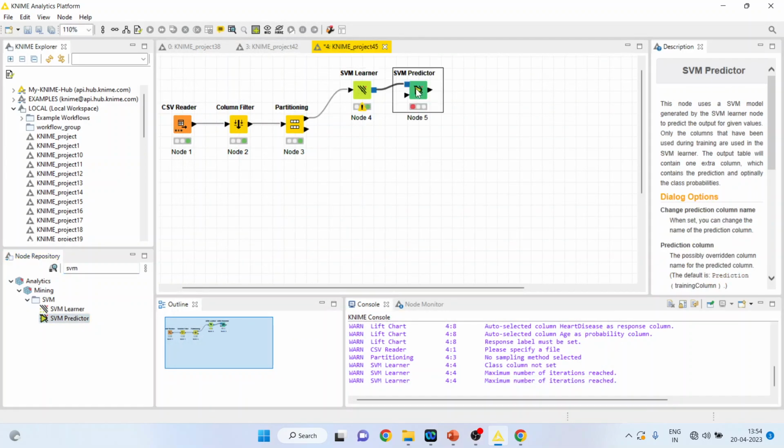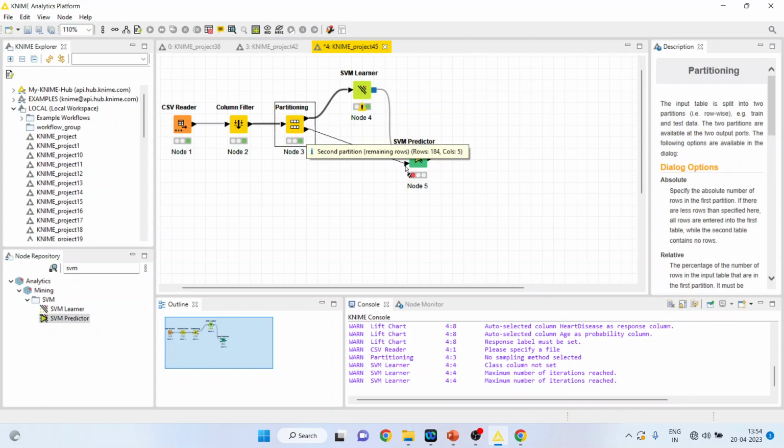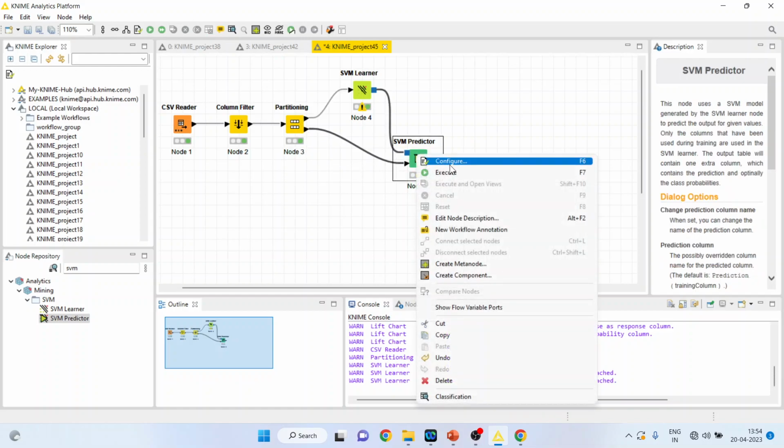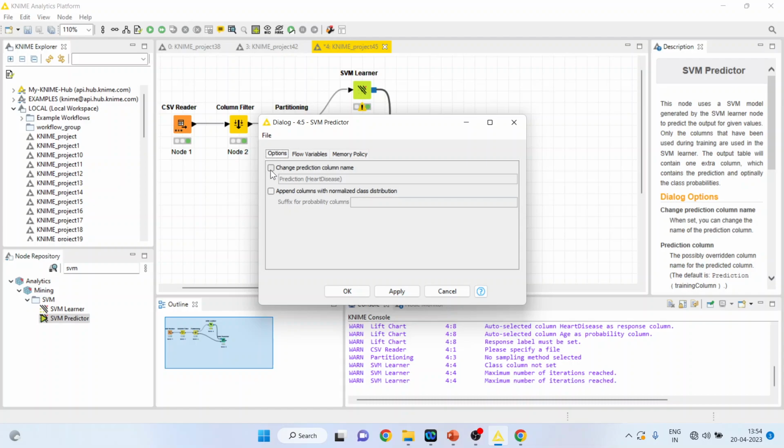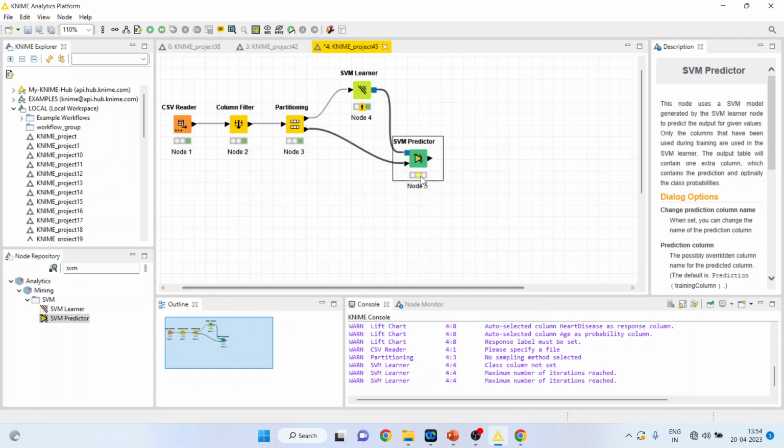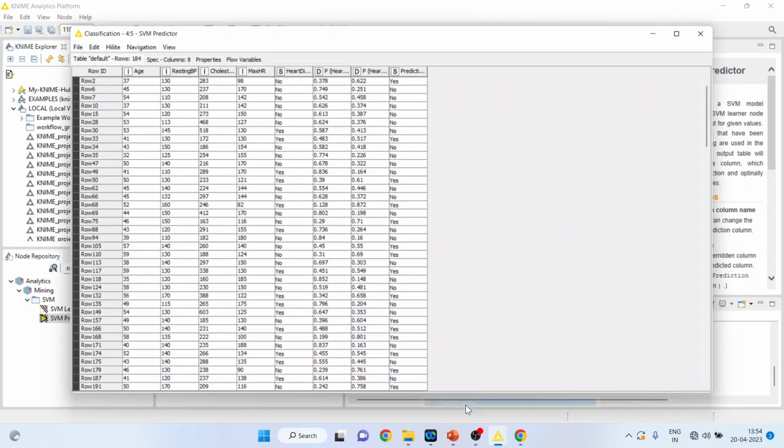So you'll have to activate the predictor. The predictor will get its learning from this node, but we will feed the data. The testing data set will be fed from this partition. Right click on it and configure. Please tick mark on both these boxes where we want to do the prediction, where we want to create the column name with the prediction heart disease with its probabilities. Right click on it and execute. Again, right click on it and see the classification.